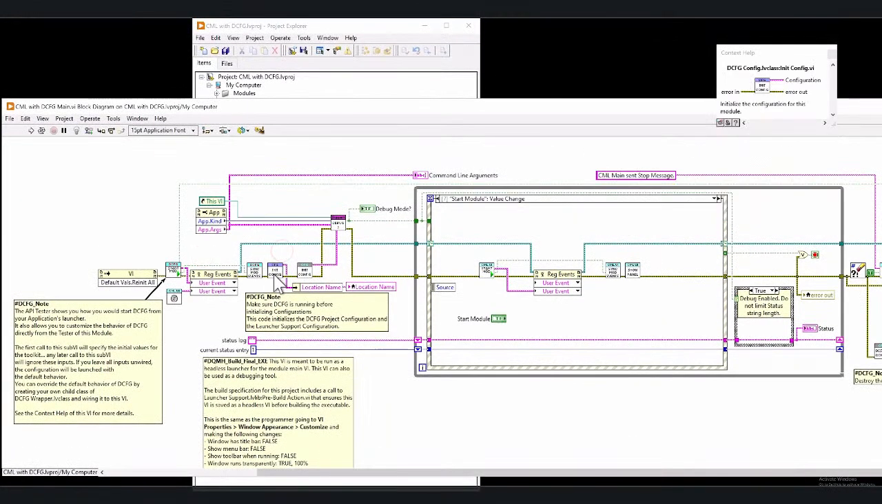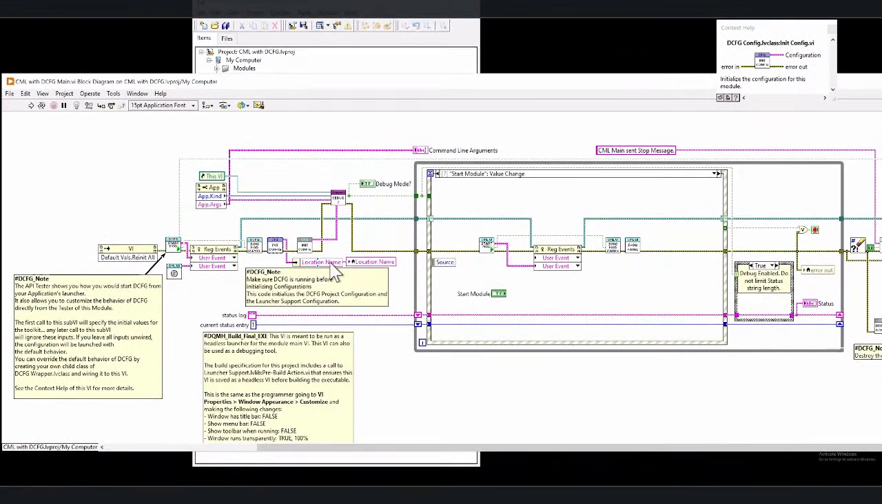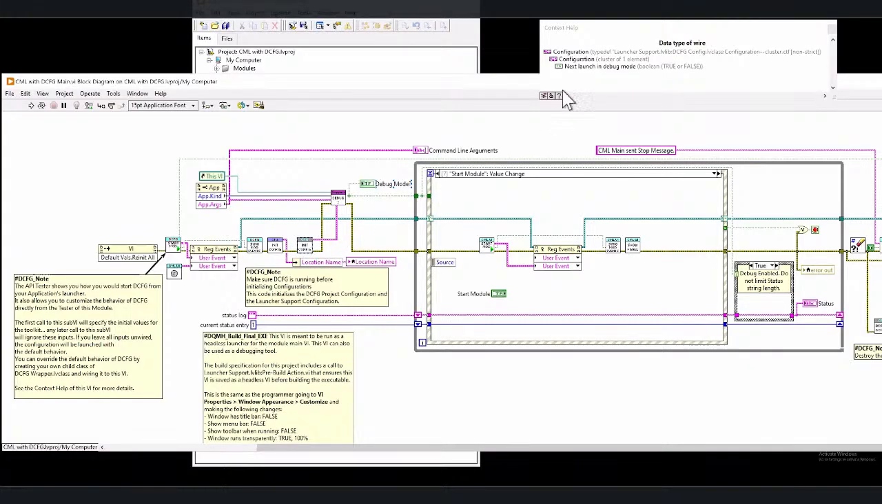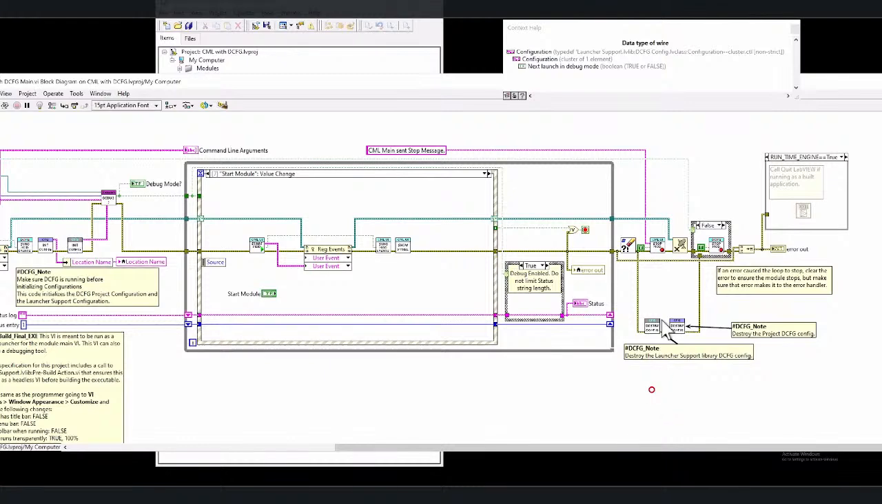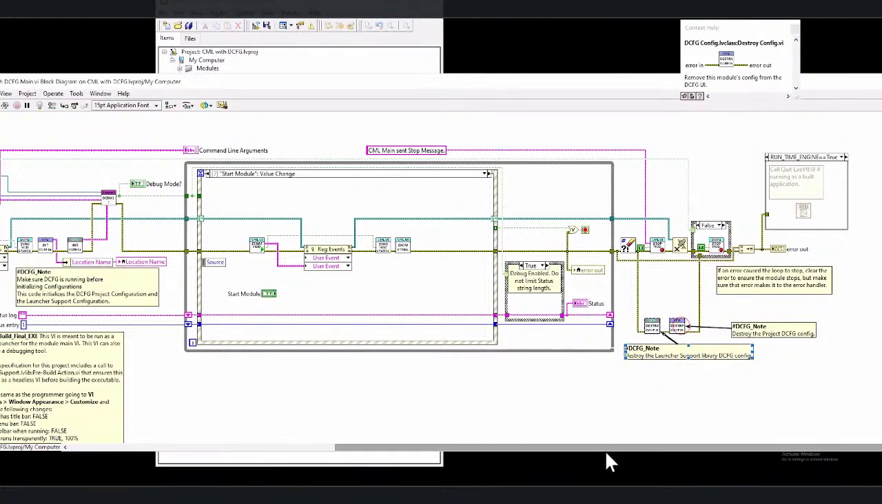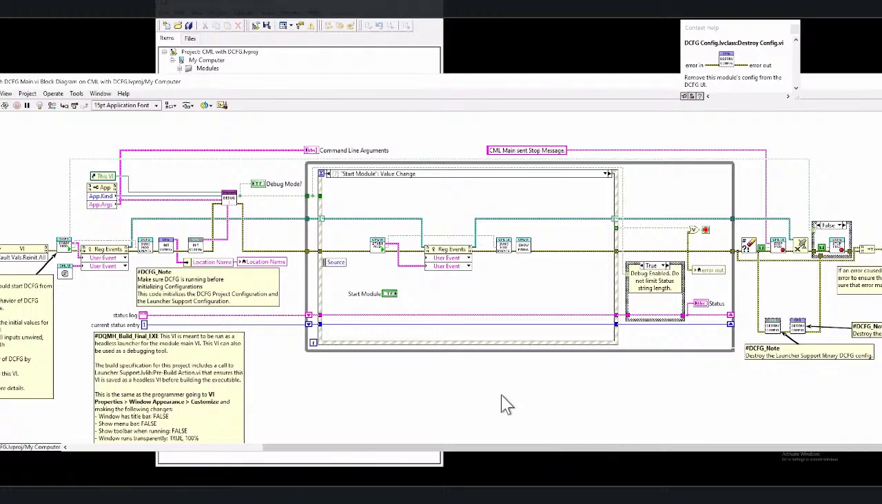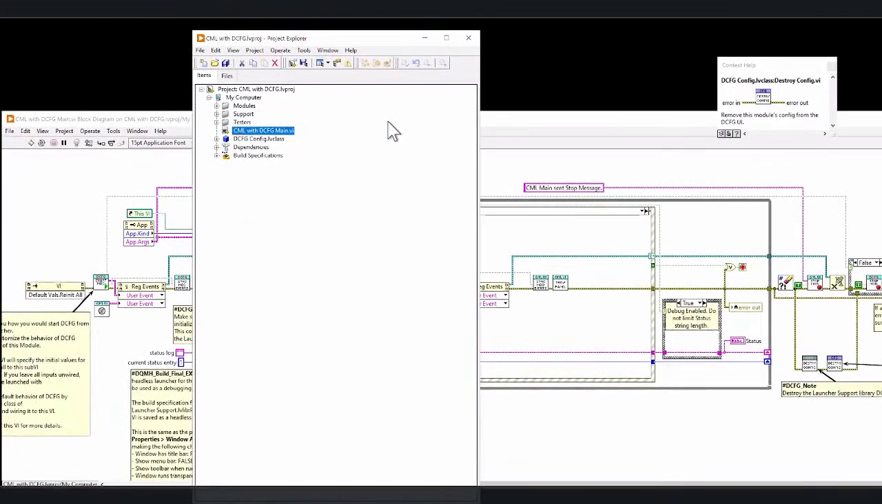And here we are calling the init configuration for our application config with the location name. Then we're calling the init config for our launcher support config, which contains the next launch in debug mode. And when we close the application, we call the destroy config. And it's just with this that you can register application project level configuration with DCFG, or library level configuration with DCFG.